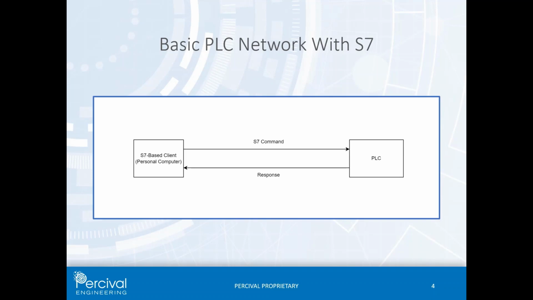See here for a very basic diagram depicting a single S7 connection over a network. At a high level, S7 is a protocol that can be used to issue commands from a client to a PLC server. Notice that for every request a client sends, a response is sent back from the PLC. This client can be an application running on a personal computer or even another PLC.